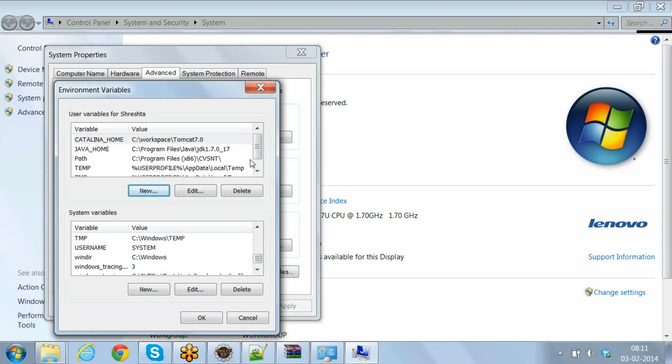Here, this way you have to set these three variables. First of all, add the location of the bin path to the path directory. Then add these two variables. Catalina home should be referring to the server. Java home should be referring to the JDK. So Catalina home should be referring to the Tomcat server.